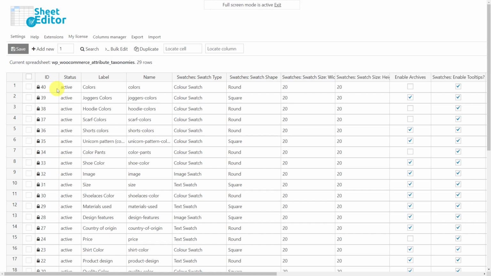in bulk. We'll also need to install the extension WP Sheet Editor Iconic WP Attribute Swatches, with which you can integrate WP Sheet Editor and Iconic Attribute Swatches to be able to edit all the swatches fields without any problem in the spreadsheet. You can find the link to download the plugin in the description of this video. Also, you'll find the link to our written guide.